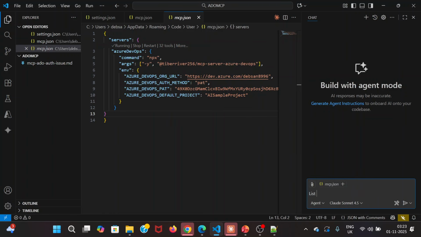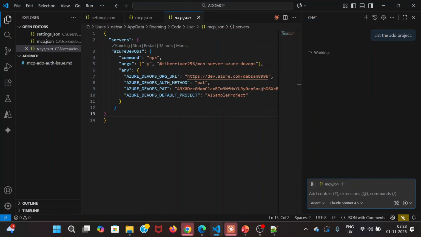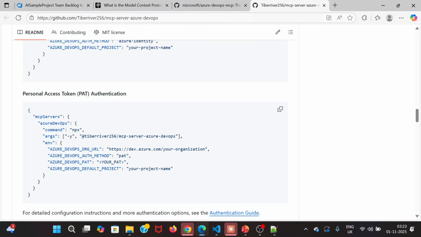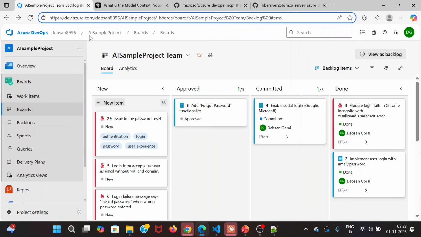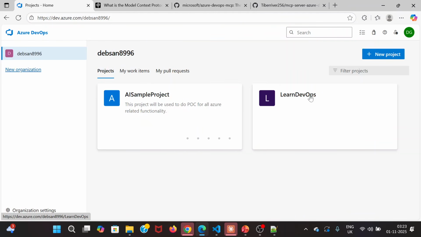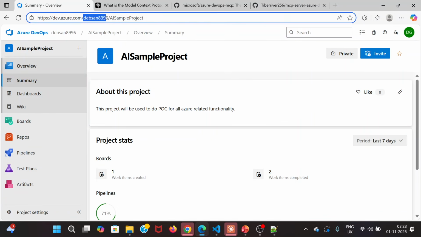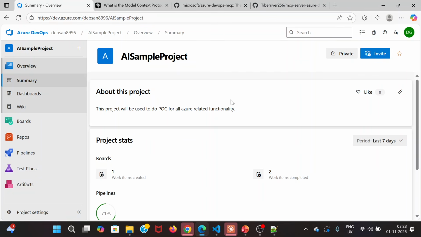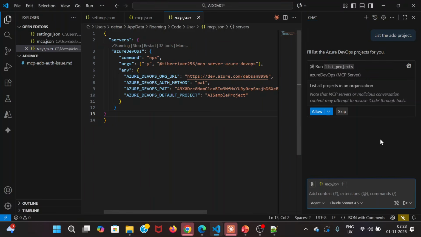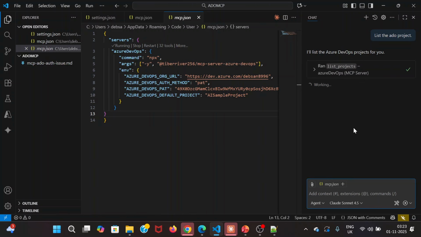So let's see. I want to list the ADO projects. Let's see if it is able to list my ADO projects. If I go here, I have two projects, right? I have AI sample and learn DevOps, these two projects in this Devson8996. Let's see if it is able to find them. It is asking to allow. Let me allow it. See here it is running the list project tool, and it found two projects, right? AI sample project and learn DevOps.